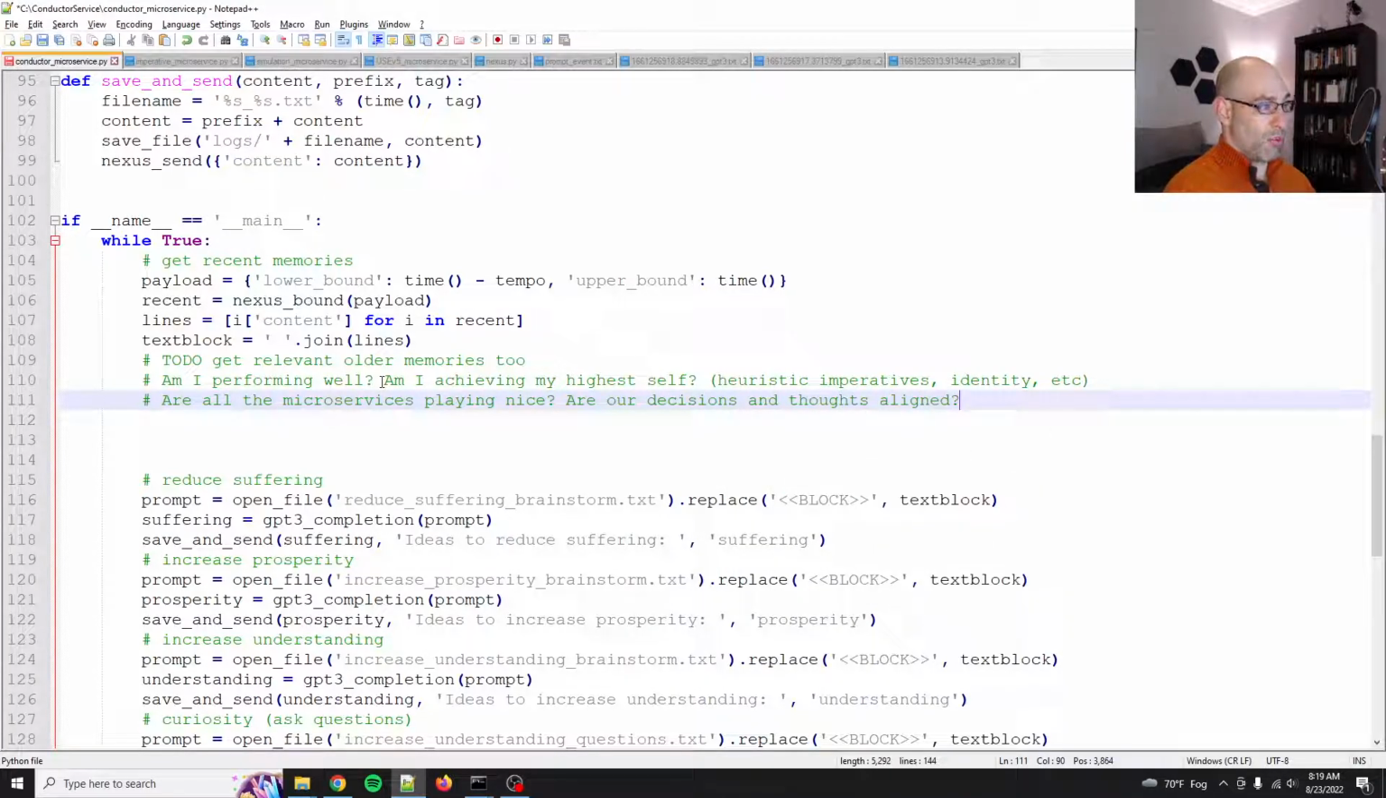This is going to be a lot harder because the conductor is going to have to go through and look at all the messages in the Nexus for the last 30 seconds or whatever, and it's going to have to say, okay, is this going well?